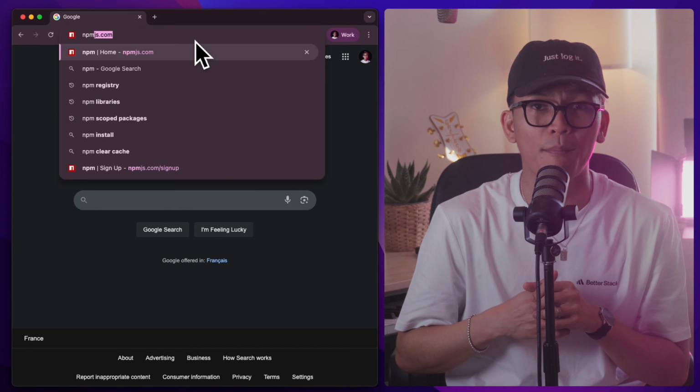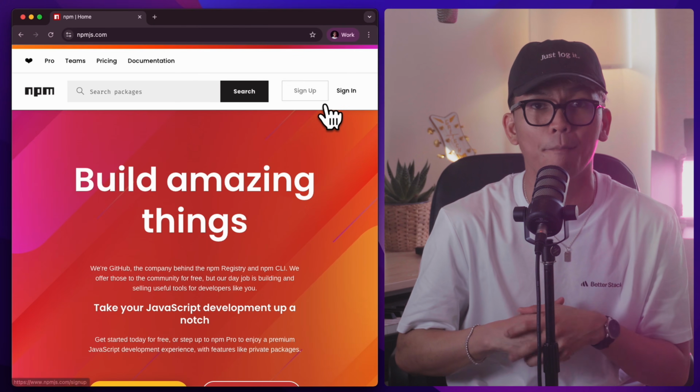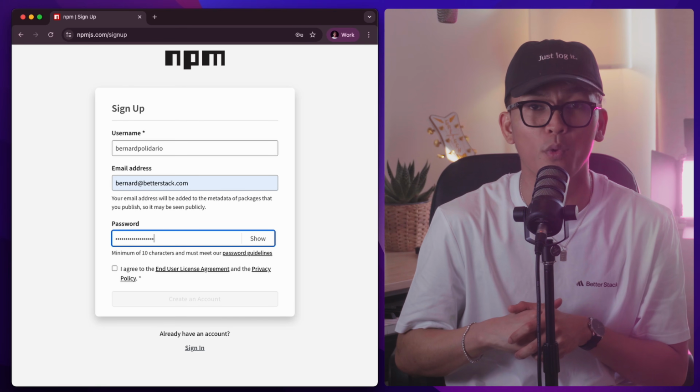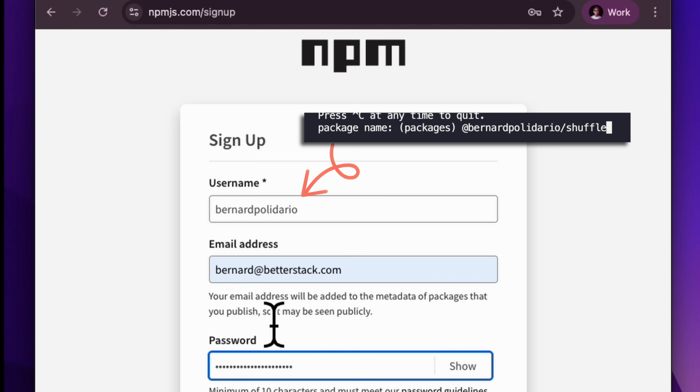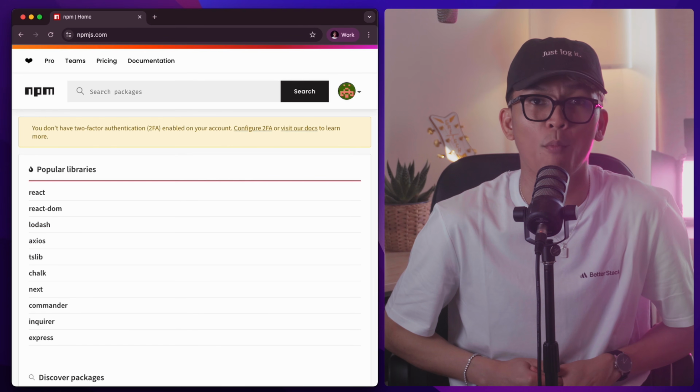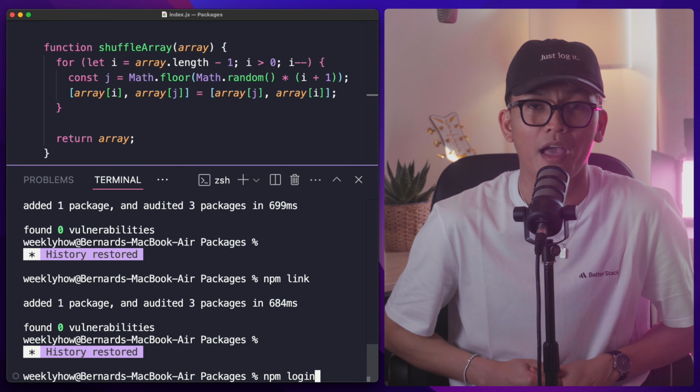The next thing you will learn is publishing this package so everyone can install it. First, you need to create an NPM account. So head over to npmjs.com and click the sign up button. And then fill out the following form. Quick side note, make sure that the username that you enter here is the same as the username you used in the package name.